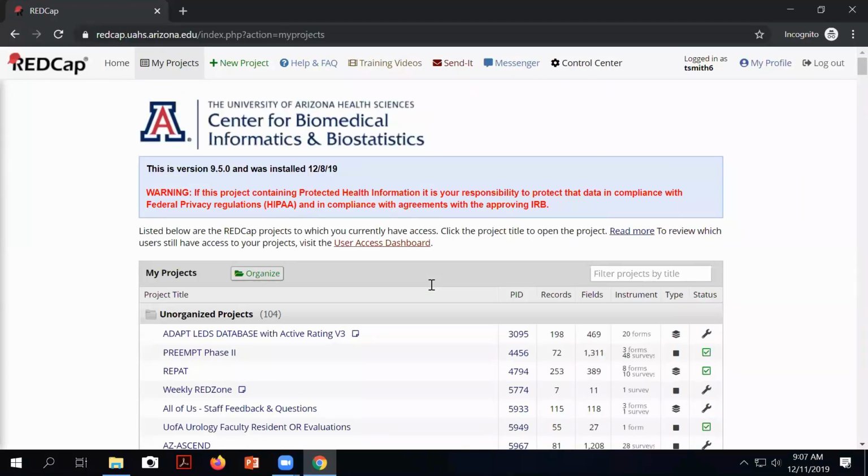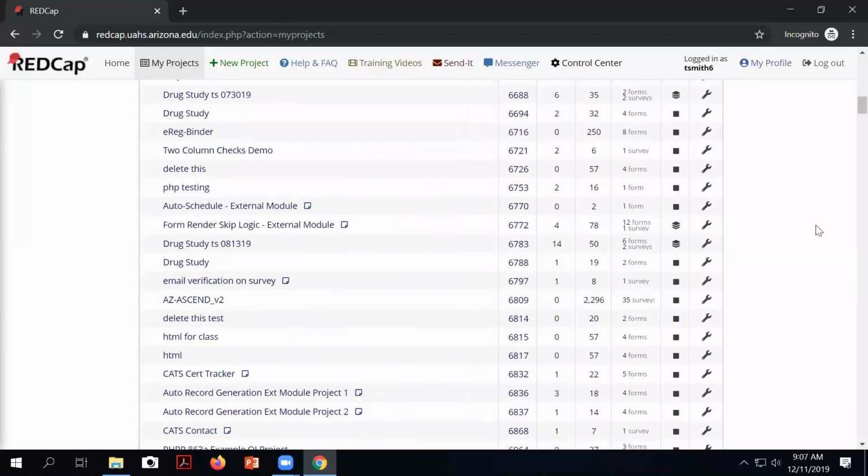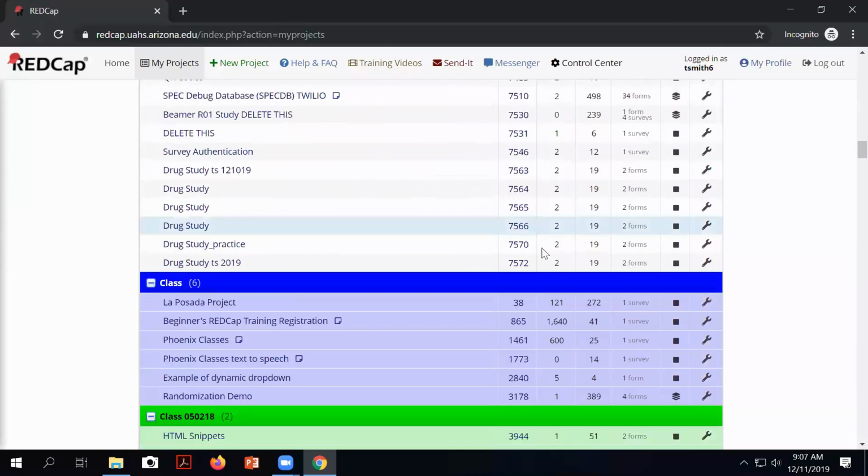Hopefully everybody is logged in then and can see either their My Projects screen or their home screen. The first thing we're going to do is open up our project from yesterday. You should see your project from the beginning class, or if you didn't take the beginning class, that's fine. Any project that you have, we'll take a look at.